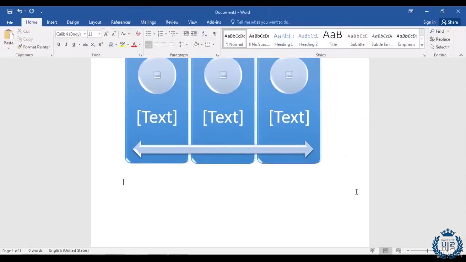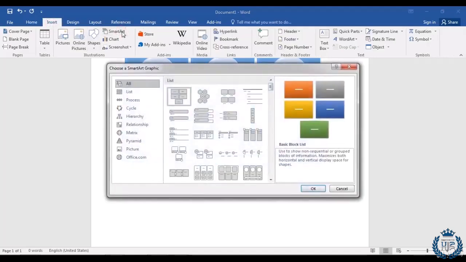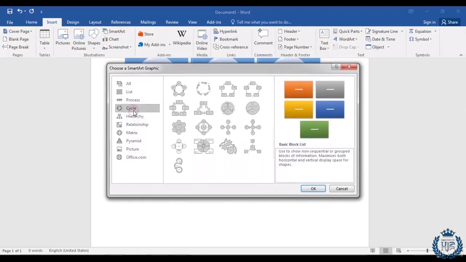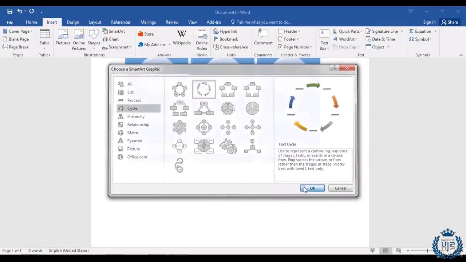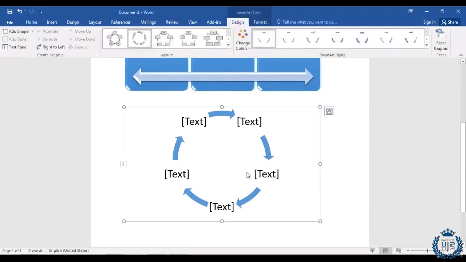If you want to add some cycle SmartArt design, then let's take a look at how to add this. I'm selecting the Insert menu. From there I'm selecting SmartArt, and there you will get this cycle design, and I'm selecting this text cycle, or you can choose any kind of design as you like. I'm selecting this and I'm selecting the OK button. Here we go, our text cycle SmartArt design has just appeared. So this is how you will add a text cycle design in Microsoft Word.